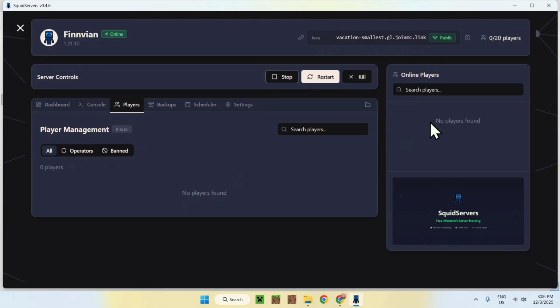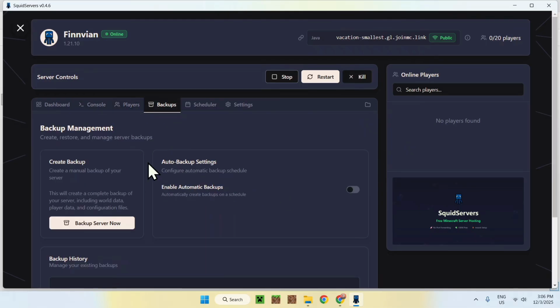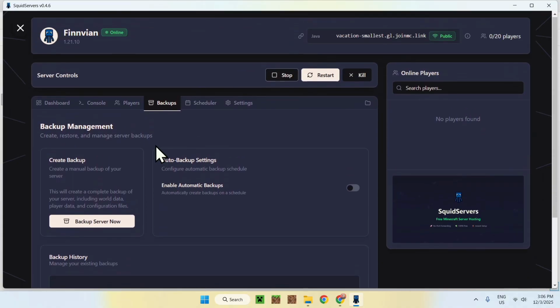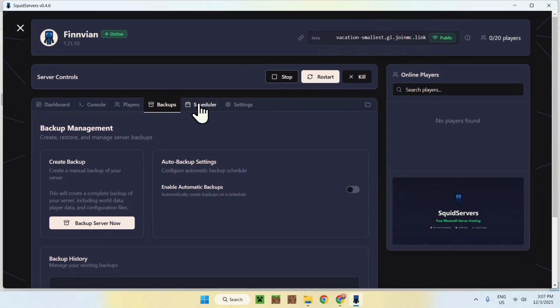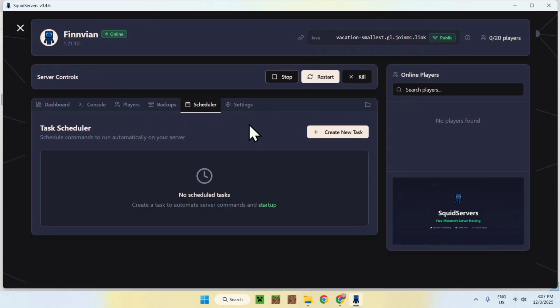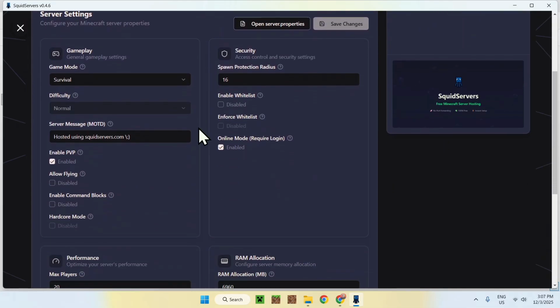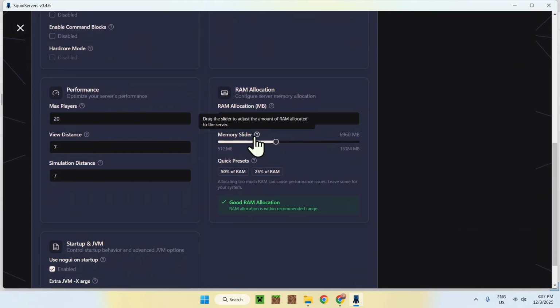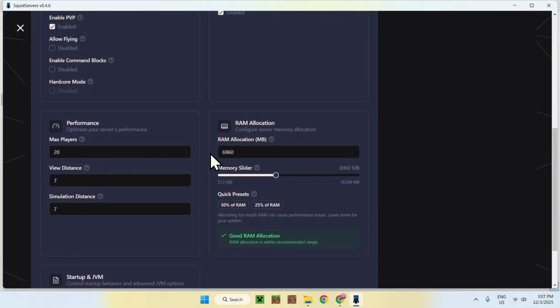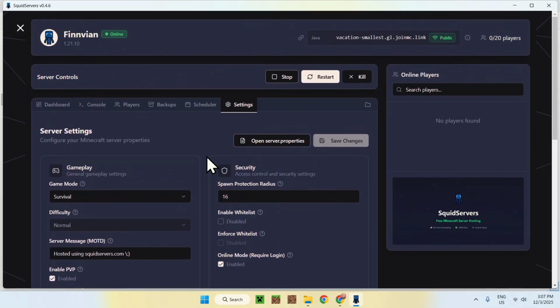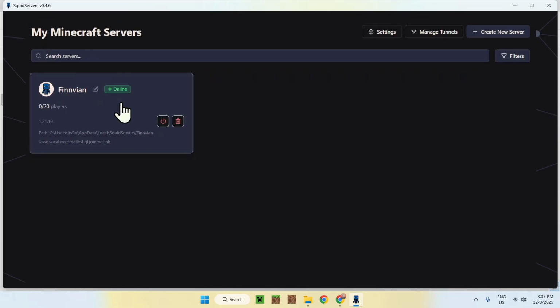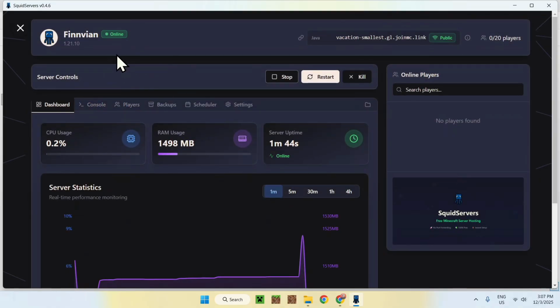Here is our players again. Here we can make backups if we want. Here we have scheduler. Here we can do some automated tasks if you want. And here is our settings. So if you want to change some things, like the RAM again, you can go ahead and change things here as well. One thing here is if you quit this, you will see that we have our server here, and you can just click on this and it will open up your server.